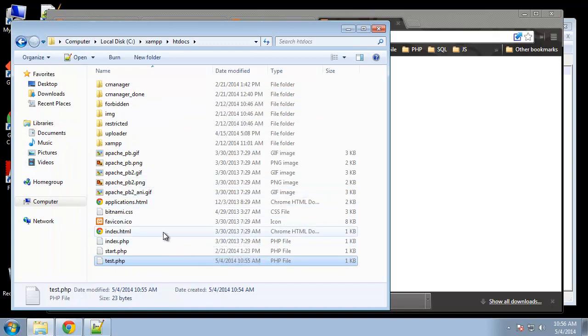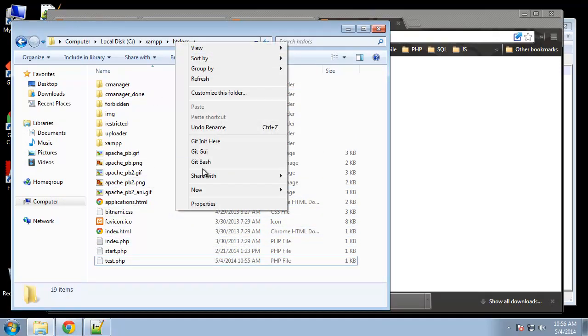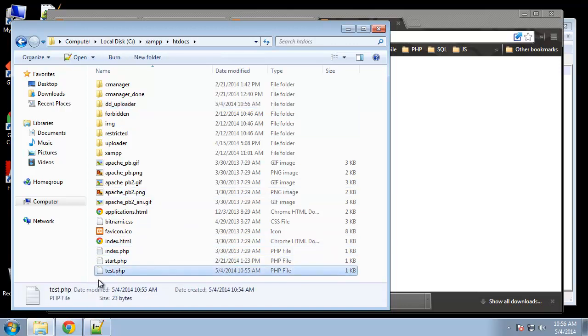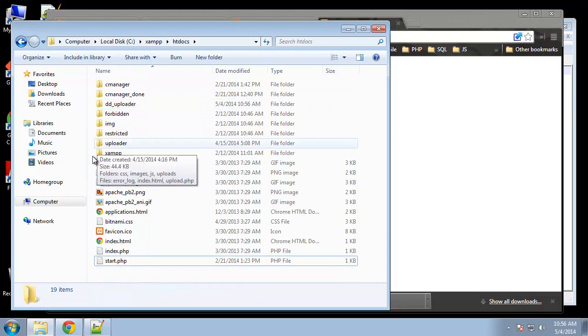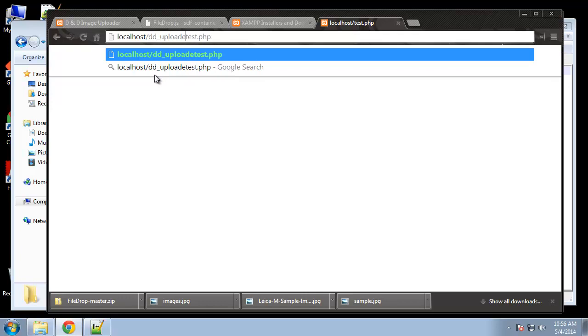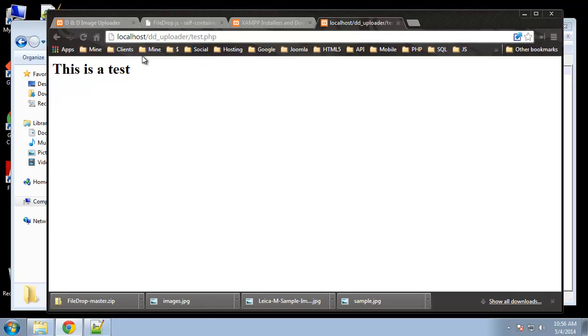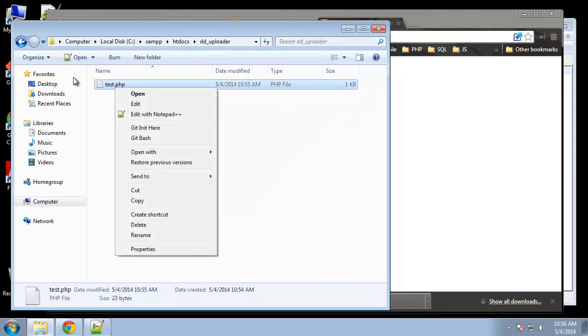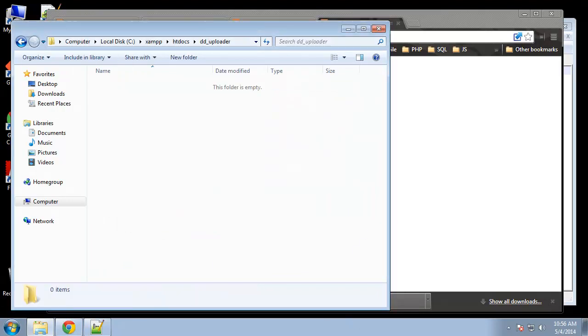What we want to do is create a new folder inside of your htdocs folder, and I'll call it DD Uploader. Just to try this out, let's move that test file into the DD Uploader. Now to get to that, you say localhost/DD Uploader, or whatever you name the folder. Now it reads it in that folder. So this is where we're going to build our app. I'm going to get rid of that test document, and let's set up our structure.